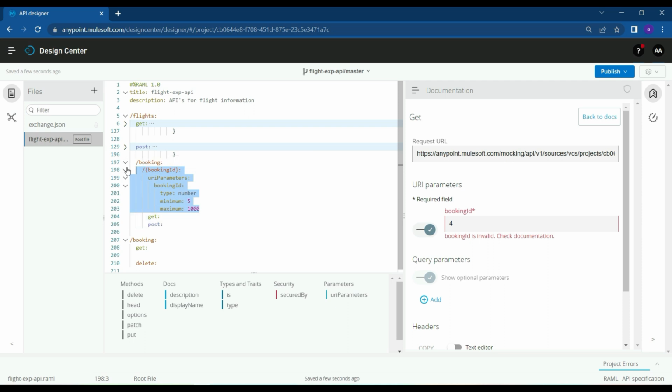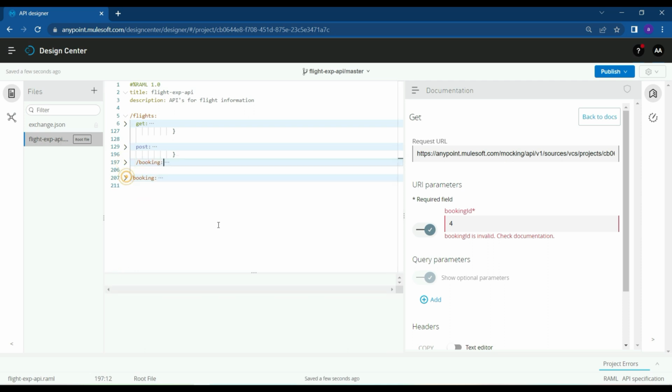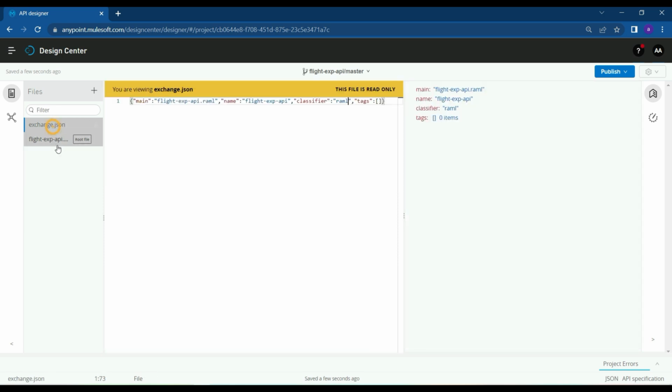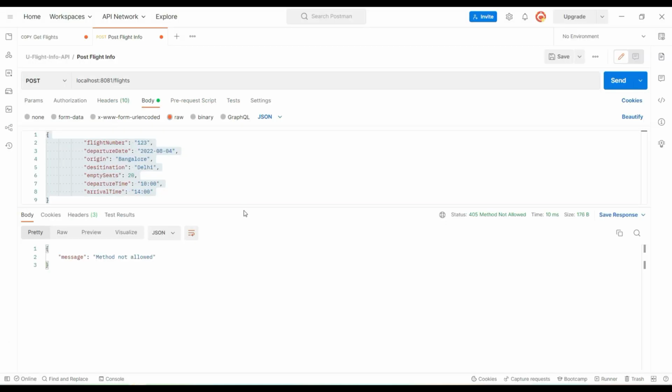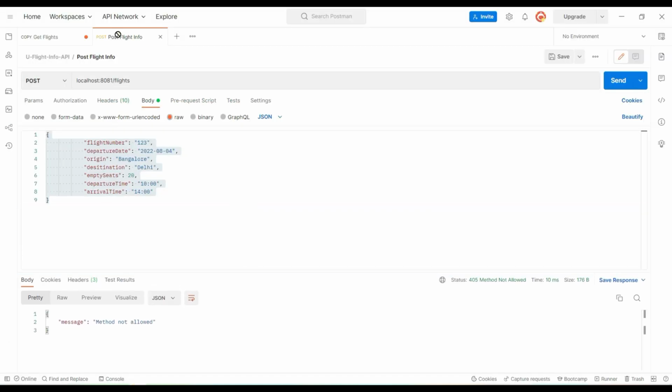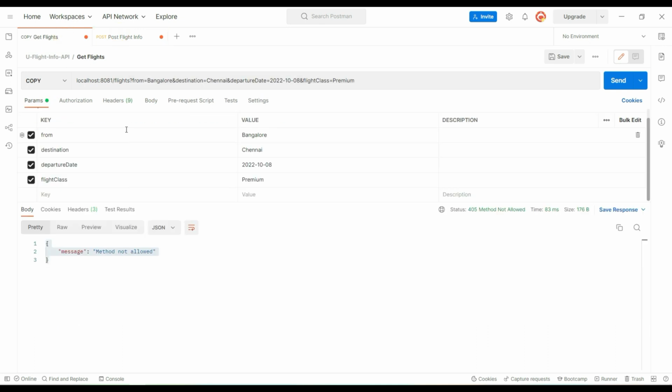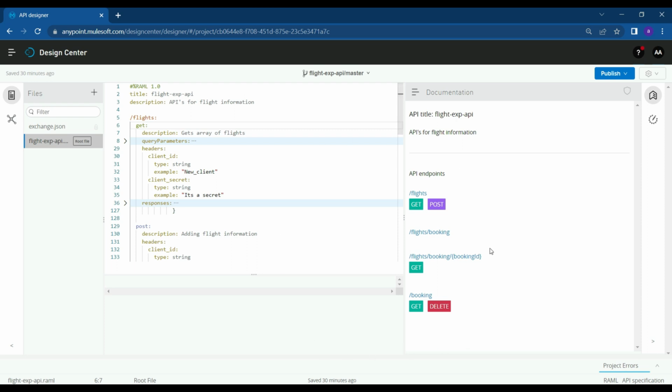We have created the APIs, the flights API and also the booking APIs, and we have seen how to set the constraint for the URI parameters and also for query parameters as well. So based on the requirements we have, we can create the APIs. Previously, we had seen the details of the API from Postman for both GET and POST APIs, and the same details we have used to create the API specifications. Now the APIs are ready.